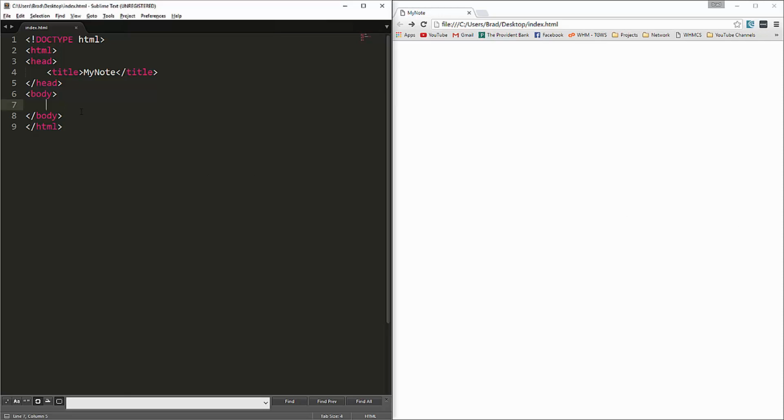So in our body here, let's go ahead and add a header, and the header is just going to have an H1, and we're just going to call this MyNote. It's not going to be a list, it's basically going to be one note that you can constantly update. So something really important that you have to do or remember, something like that.